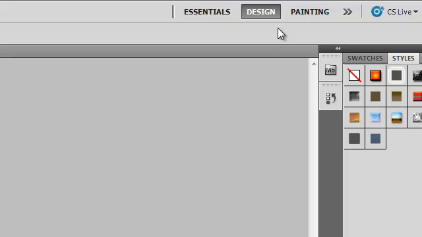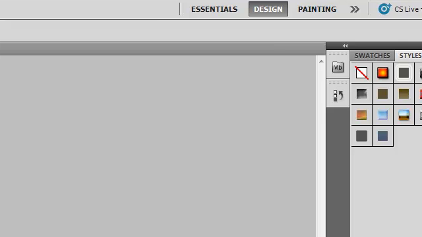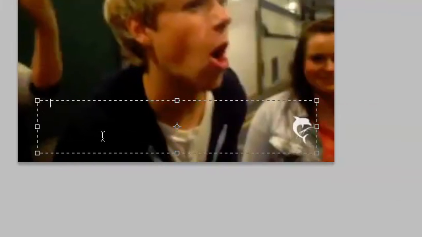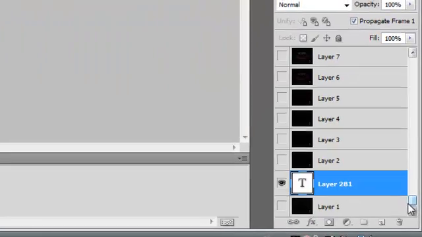Okay, so you want to make sure that when you're doing text, you're on design. So up here beside essentials, design. And then you're going to click the little text icon, and then you're going to make a box. And then I'm going to be writing potato on this because that's what I want to do, because Niall's saying that.